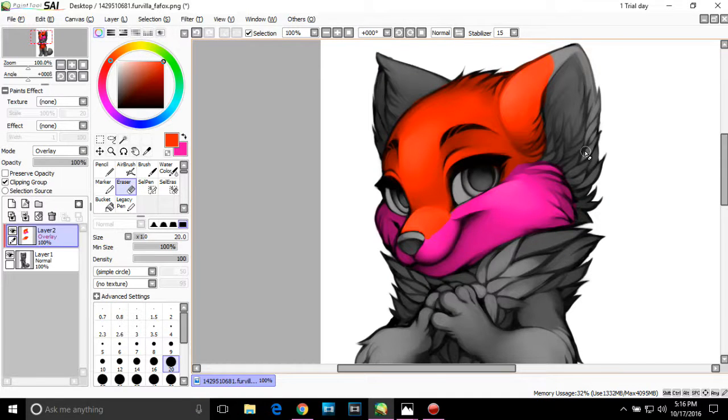So that's pretty much it for this tutorial, guys. You're just gonna go ahead and take your time coloring like that. So you gotta make sure you have clipping group on a new layer, and you also want to make sure you have it on overlay, and that's really it.